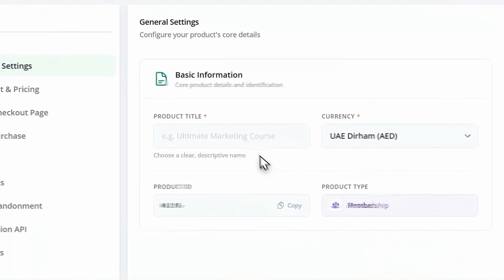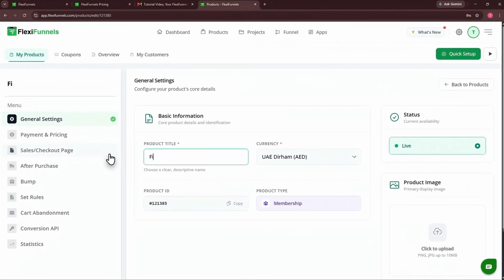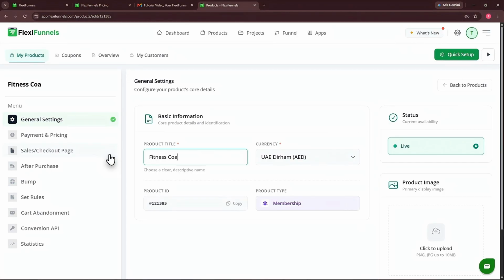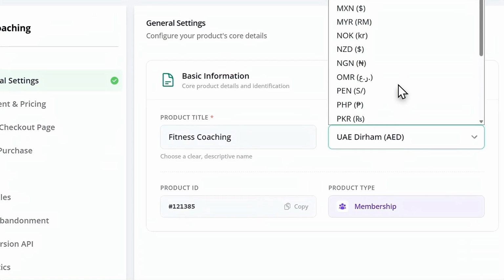Now, it's time to create the product itself. Start by entering a product name. For this tutorial, I'm going to use fitness coaching. After that, choose the currency you want to use for your product pricing.